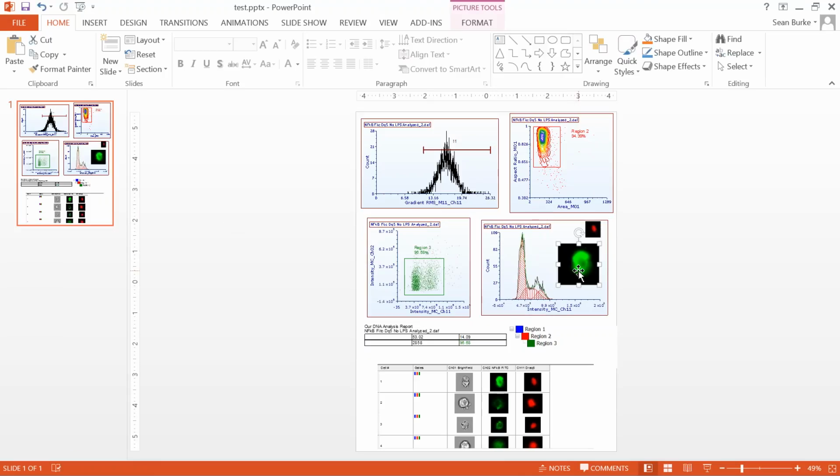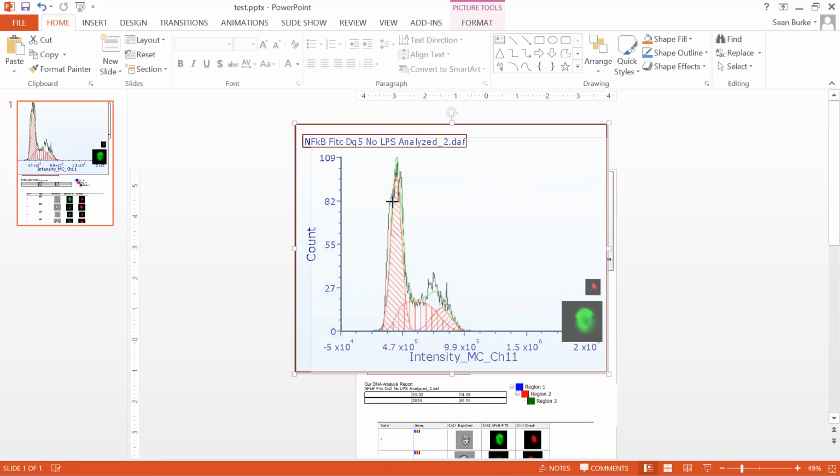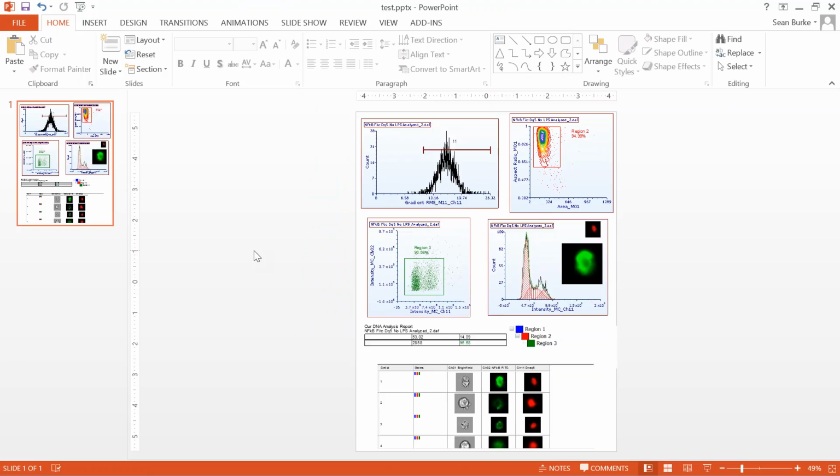We have our cell cycle modeling. We have our images. Again, if you're ready to go to a poster or a presentation, you can blow these up as large as you want. You can change the DPI and the resolution settings within FCS Express, so you can really get the resolution that you need.